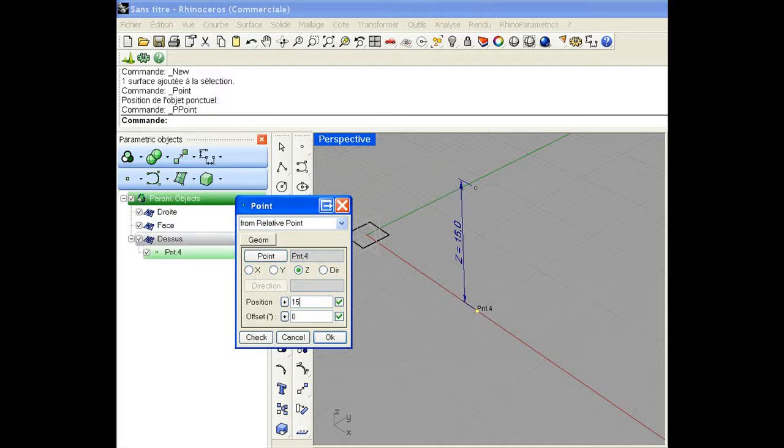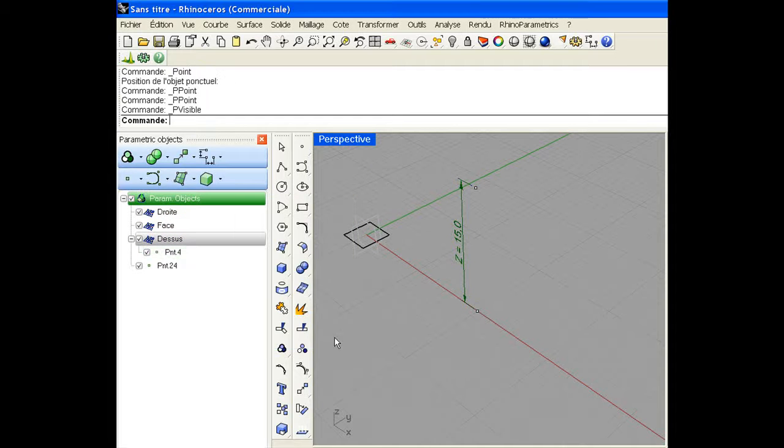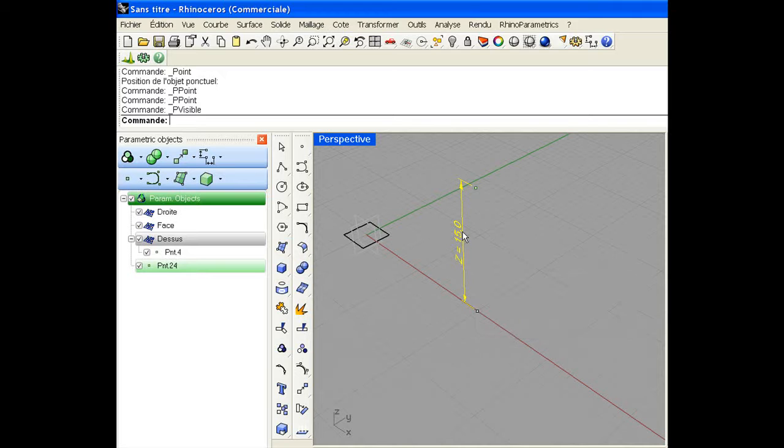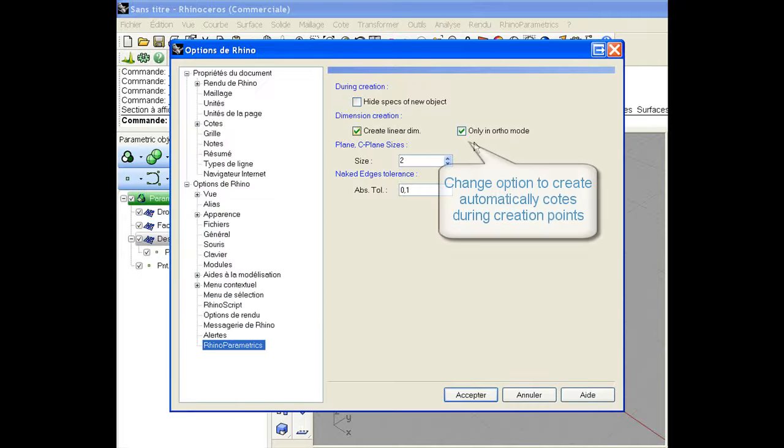The new relative point is shown, as is a dimension. The relative point and the dimension constitute a single object. The process of creating dimensions can be automated. Open the dialog showing the options of the parametric project and uncheck the second dimension creation box.